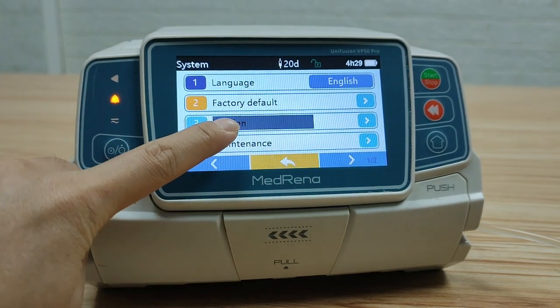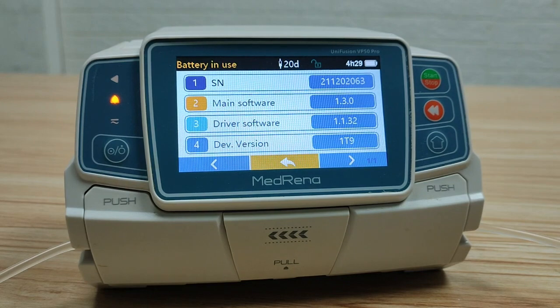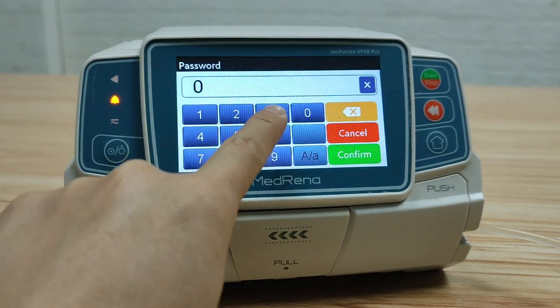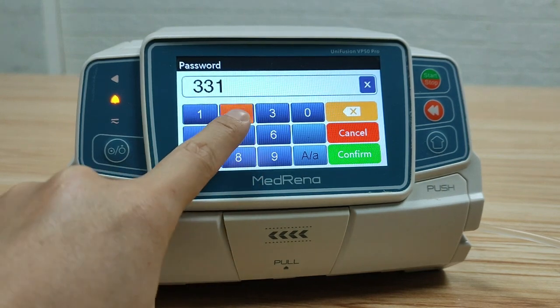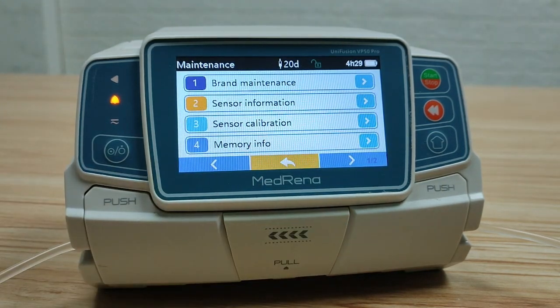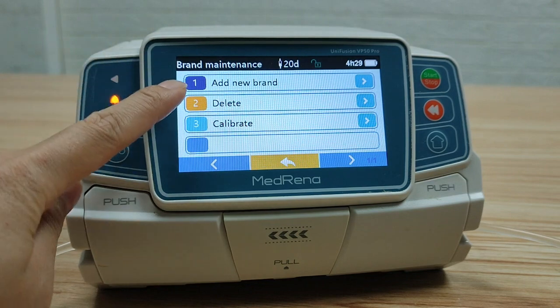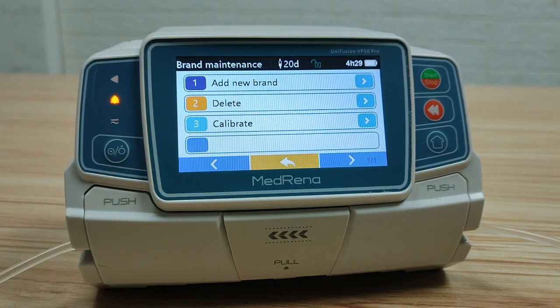Version. Here it shows the serial number, the software version, and the device version of the pump. Maintenance. Enter password. There are different settings under this item. First, brand maintenance. We could add, delete, and calibrate infusion set brands. We will explain how to add an infusion set brand and calibrate it in the next video.